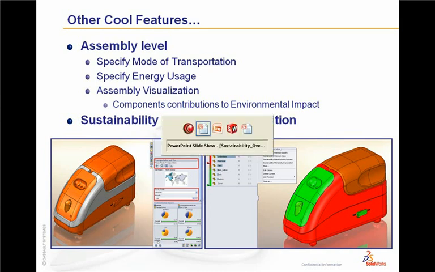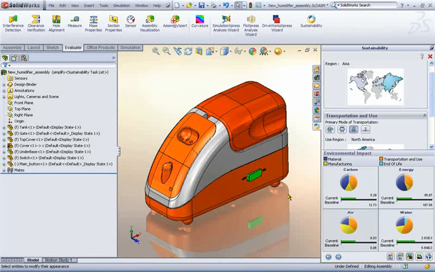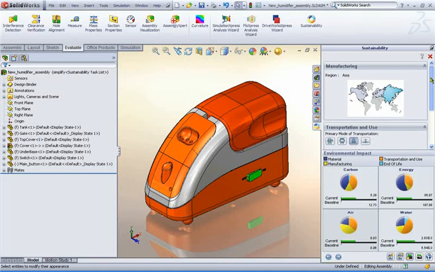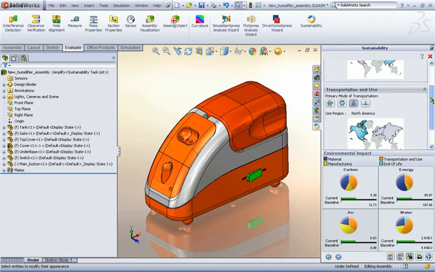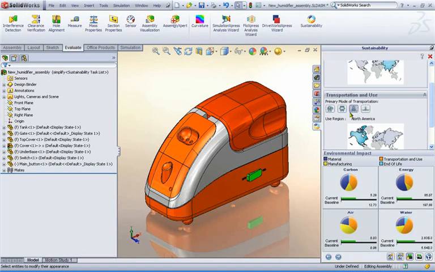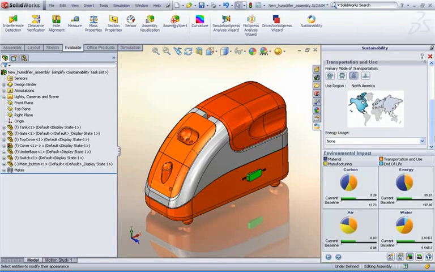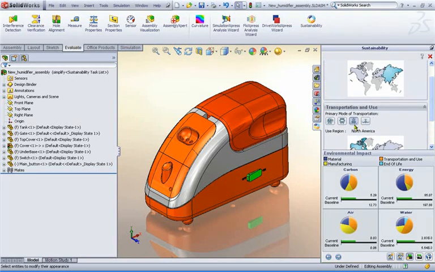Let's take a quick look at the assembly level analysis. Here is a humidifier assembly, which is composed of several components. Sustainability at assembly level works the same way as part level, except that here you can specify the mode of transportation and the energy usage. Let me show you real quick what happens when I switch the mode of transportation from the current boat configuration to the plane configuration. You can see that sustainability immediately kicks in and shows us the impact of the new mode of transportation in terms of the carbon emission, energy consumption, air and water pollution.